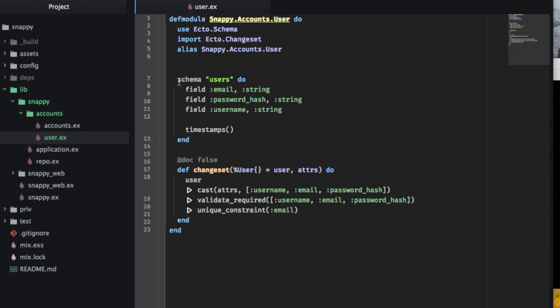And you can see here the generator has automatically defined a schema for us, which contains an email, a password hash, and a username. And the generator has also applied the unique constraint to our email. So this is great. We have our model set up with one command.